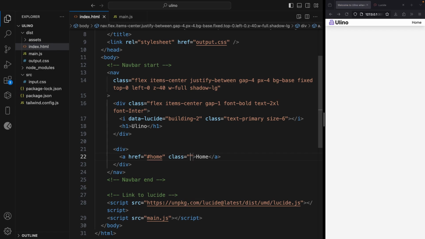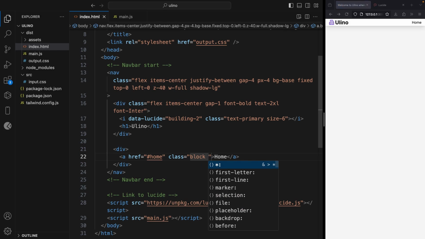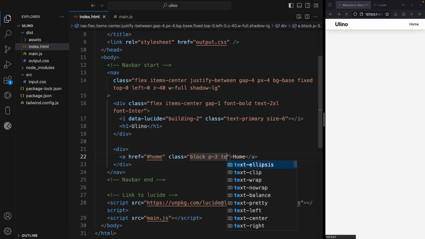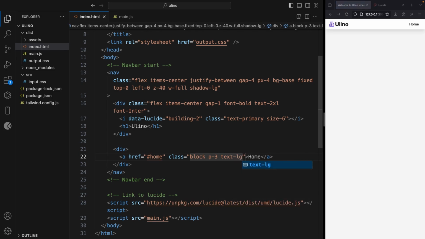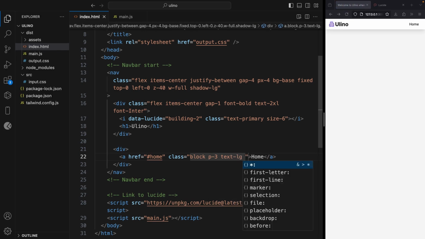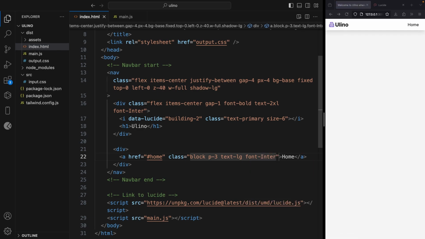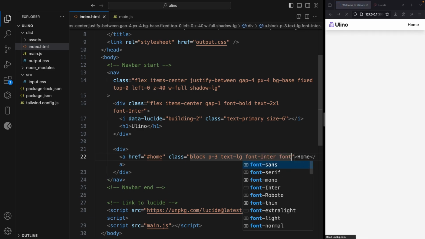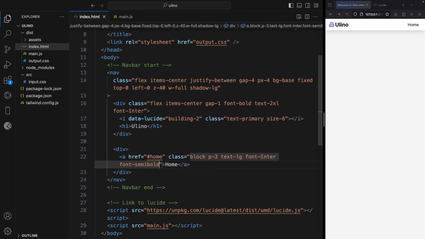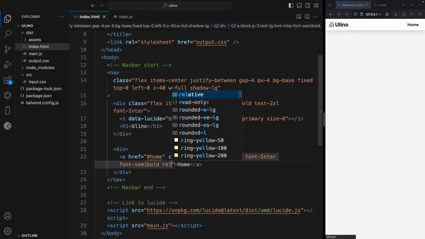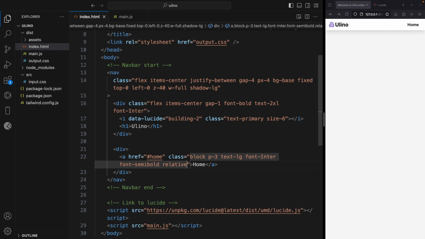So we're going to say display to block, and let's say p-3 text-rg, and let's give it font-footer and font-semibold. Also, let's make it relative. Awesome.